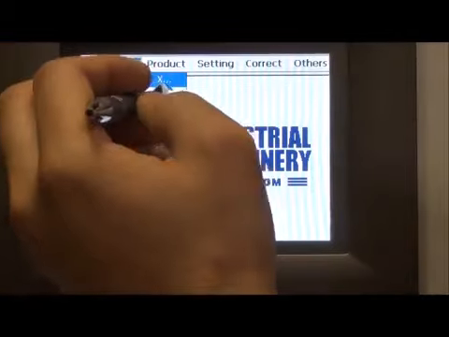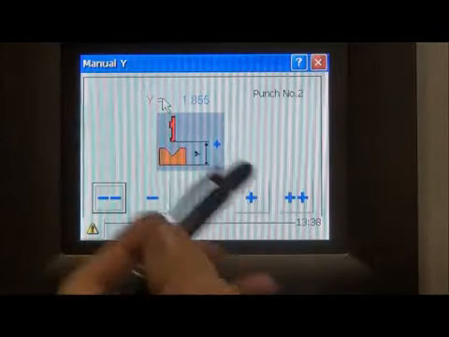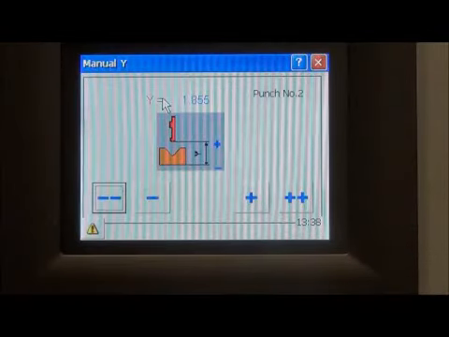Under Manual, under the Y, you can do the same thing for the RAM up and down. This would be used for when calibrating the Y-axis, and to do that you need to contact the factory.